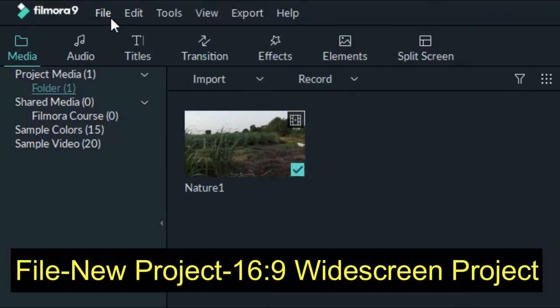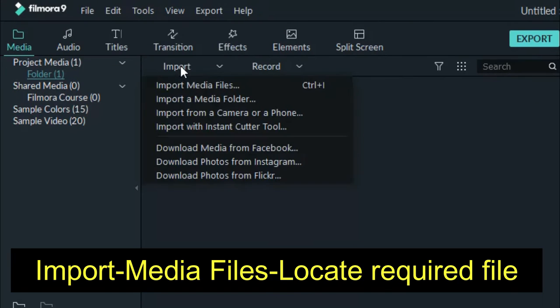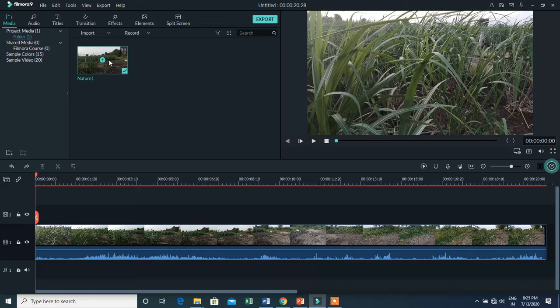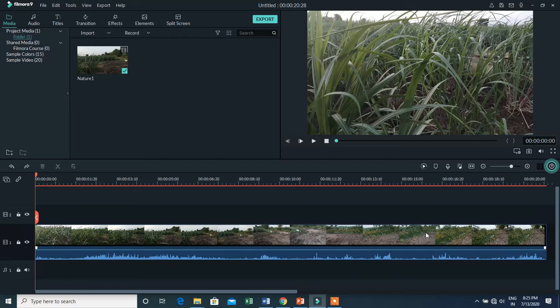As usual, we have to first go to File, New Project, Widescreen Project. Then go to Import and import required media file. So I have already imported this file. Press on plus icon to bring it to the timeline. So this is the video which has been brought to the timeline. Now let us play this video and hear the audio.